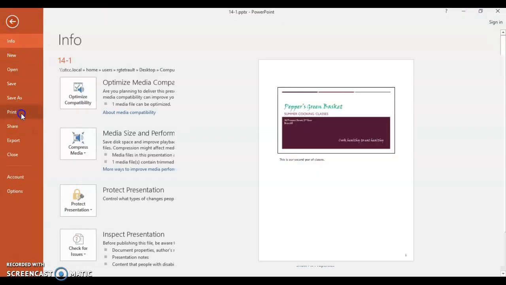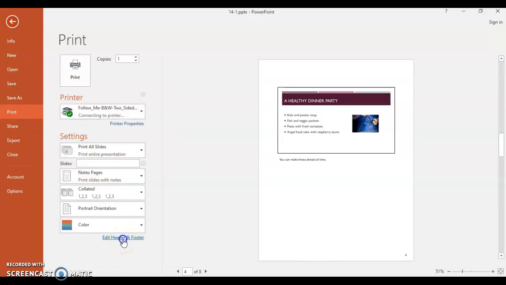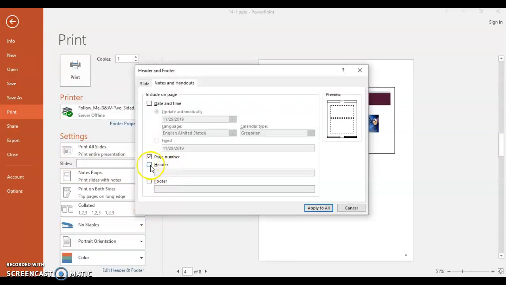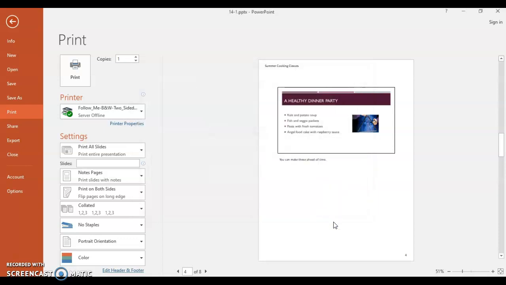In the print area, choose Edit Header and Footer, and then select Header, and you'll type in Summer Cooking Classes. And choose Apply to All.